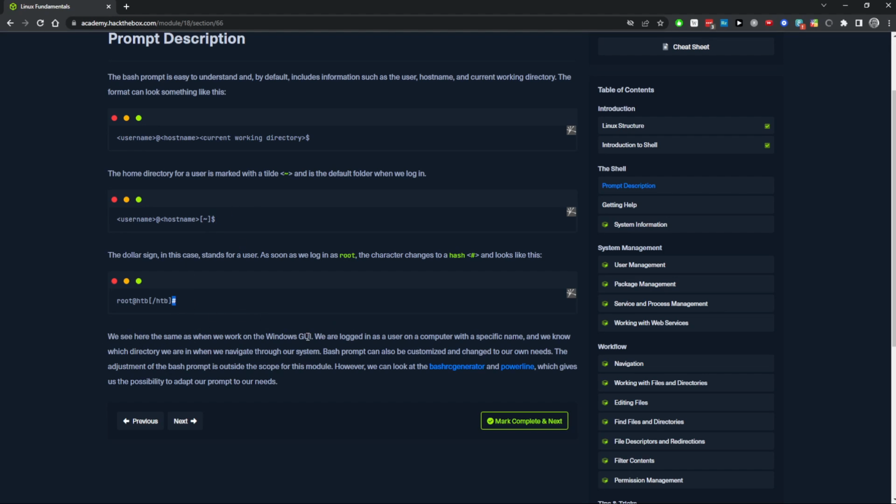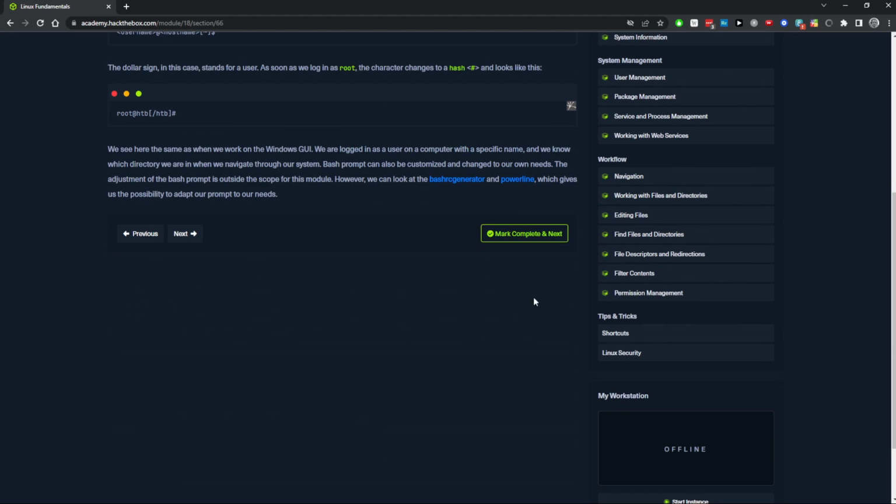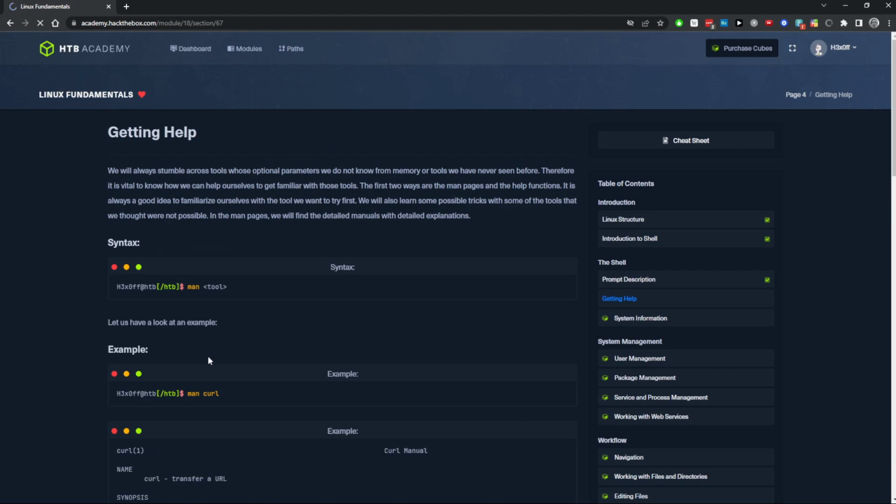Dollar sign is user, hash is root. We see here the same as when we worked in the Windows GUI. We logged in as a user on the computer with a specific name, and we know which directory we are in when we navigate through our system. The Bash prompt can be customized and changed to our own needs. The adjustment of the Bash prompt is outside the scope of this module. However, we look at the Bash RC generator and Powerline, which give us the possibility to adapt our prompt to our needs. Okay. Cool.